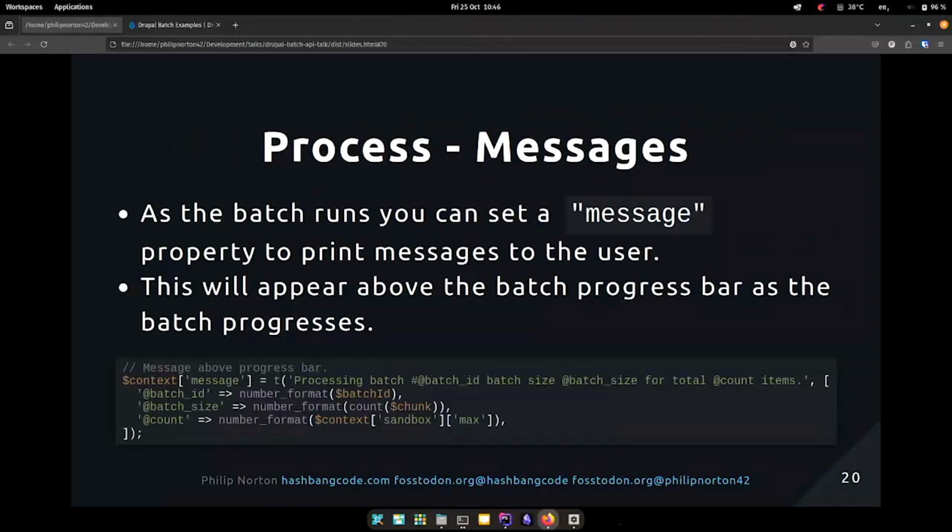You also get this message parameter. If you set this message, this is a translation function which sets some information for the user, but that will appear above the progress bar. So if your batch is running, every time you send this message back to the system, it will update the progress bar, and you'll get a nice interface about what's happening in the batch.